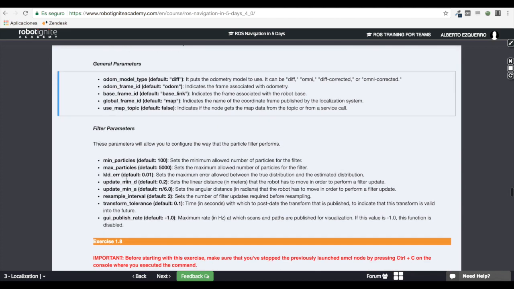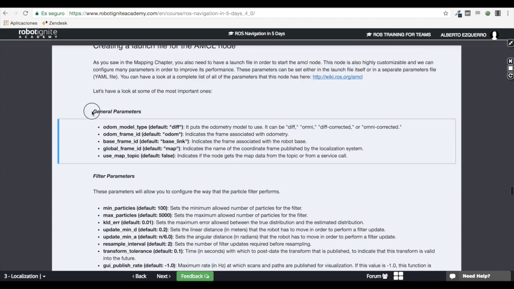So let's divide the parameters into general parameters. Here, for instance, you have a parameter in order to define the odometry type. In this case it's diff, because the odometry is from a differential drive.